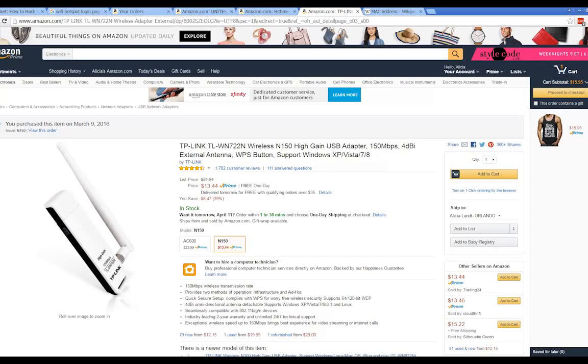Alright guys, so first and foremost, one of the first things we want to get prior to starting is the appropriate wireless card. Now, I'm utilizing the TP-Link TL-WN722N wireless N150 high gain USB adapter. Man, that is long. Anyways, that is available on Amazon.com for about $13.44 with free one-day shipping. Man, they should be paying me for this. But that being said, this device works really, really well with the Kali NetHunter device.